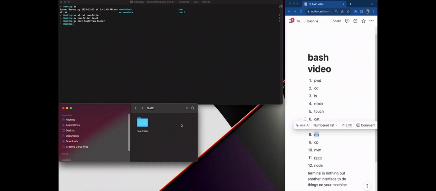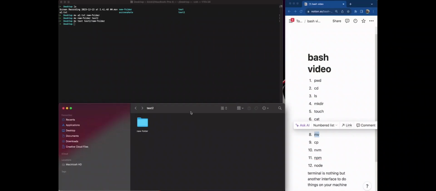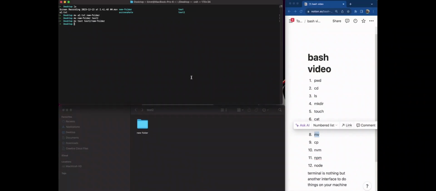So this is one of many benefits of using terminals. It's much faster, as you can see, to move files around. This is actually a very small benefit. There are other ways in which this makes you 100 times faster than this. But let's not get into those complicated use cases just yet. Right now, the goal is that you understand all of these commands.